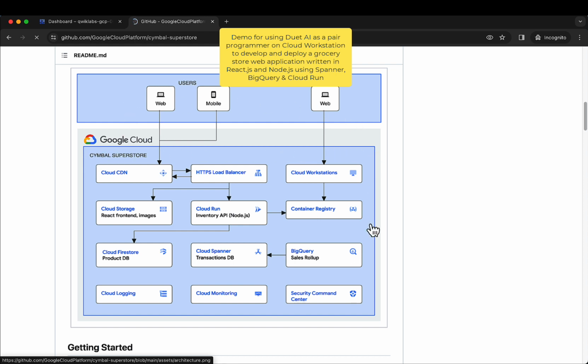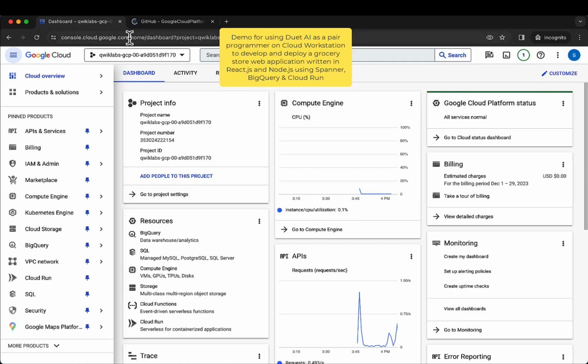So you have this layer where the users are using web and mobile, and then you have Symbol Superstore which has a Cloud CDN, HTTPS load balancers, and underneath it you have Cloud Storage, Cloud Run, which runs the microservices. You have a database in Cloud Firestore, which is the product DB. You have Cloud Spanner, which is the transactions DB, and the BigQuery analytics queries go to Cloud Spanner. You have Cloud Logging, Monitoring, and Security Command Center to cover it all. And the developer uses Cloud Workstation to do the deployments.